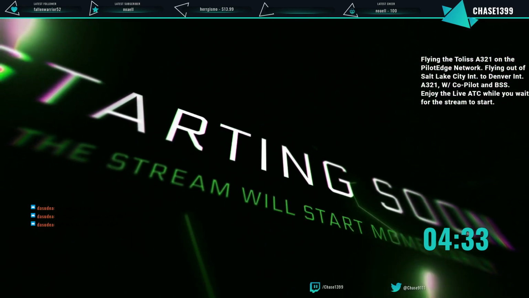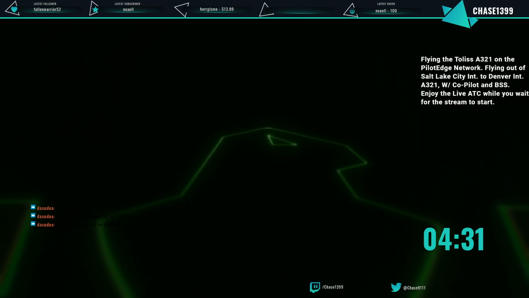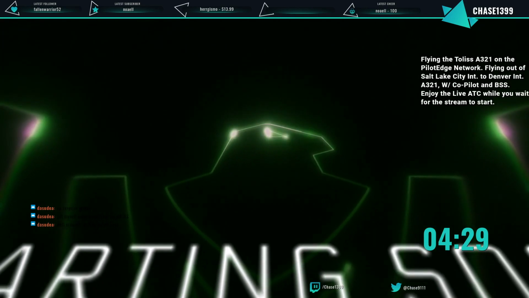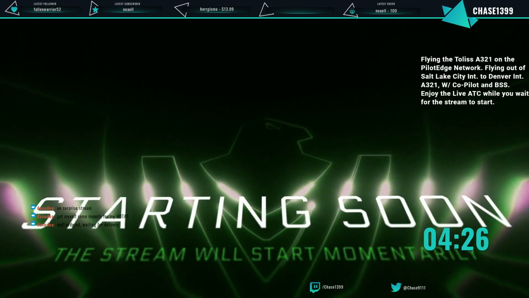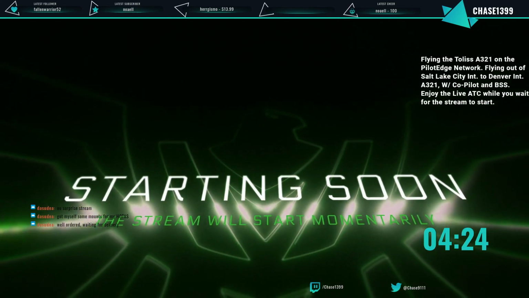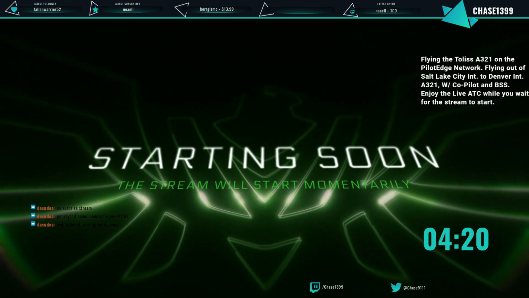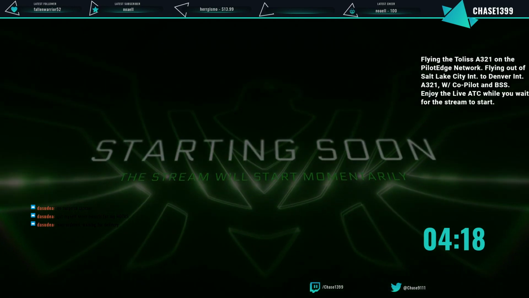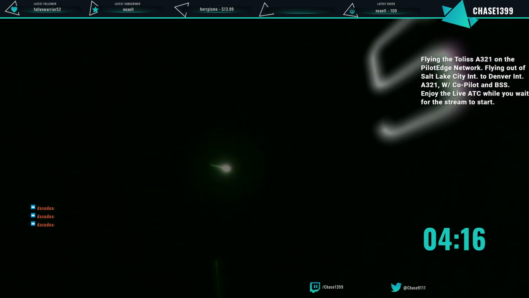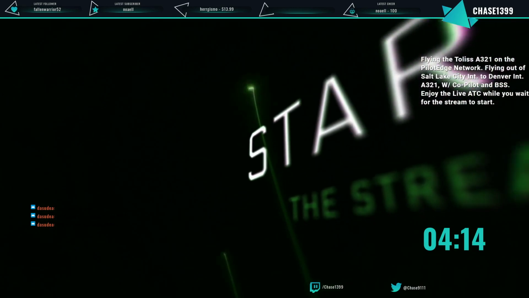Southwest 4187, turn right heading 325, intercept the runway 34 right localizer. 325 to intercept 34 right localizer, Southwest 4187. United 644, 4 miles from Bengal, cross Bengal at 10,000, cleared ILS, runway 34 right approach. Bengal at 10,000, cleared the ILS 34 right, United 644.